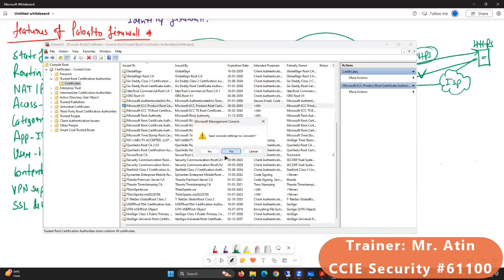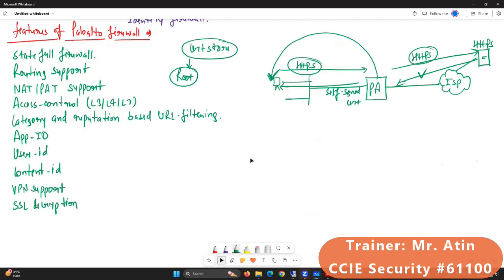Okay. Yes, in every browser, in Internet Explorer, in Mozilla Firefox, in Chrome, we have a certificate store where, let's say you have updated your browser. At that time, your certificate store will also be updated. Okay. It will get the new root certificates, which are generated by global certificate authorities.